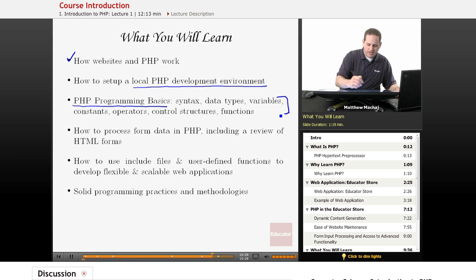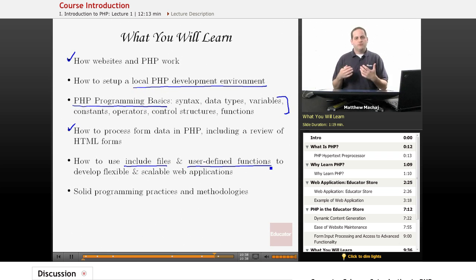We're going to learn how to process form data in PHP, which is going to include a review of how to use HTML forms. And one of the most interesting things is we're going to learn how to use include files and user-defined functions to develop scalable and flexible web applications. And the way we're going to learn how to do that is by being able to reuse code in multiple spots. We're also going to cover solid programming practices and methodologies so that you become a good programmer.